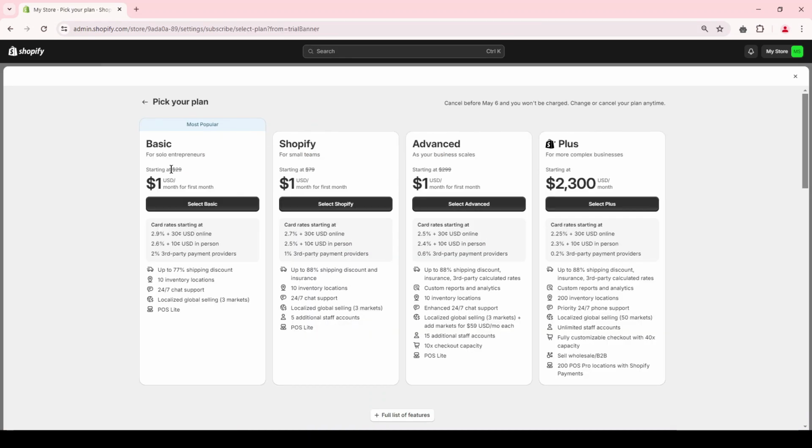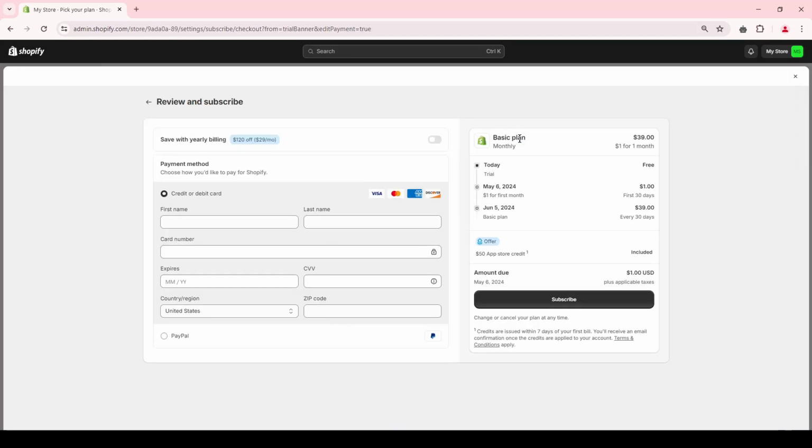And here, as it is clear in front of you, there are several plans available on Shopify. The first plan, which is very suitable for beginners, is called Basic. The price of this plan is $29 per month, but you will get it for only $1 for the first month. The second plan is called Shopify, and the third plan is called Advanced. You can read below here the differences between these three plans, but if you're still a beginner, I advise you to choose the Basic plan. You will start by clicking here on Select Basic.